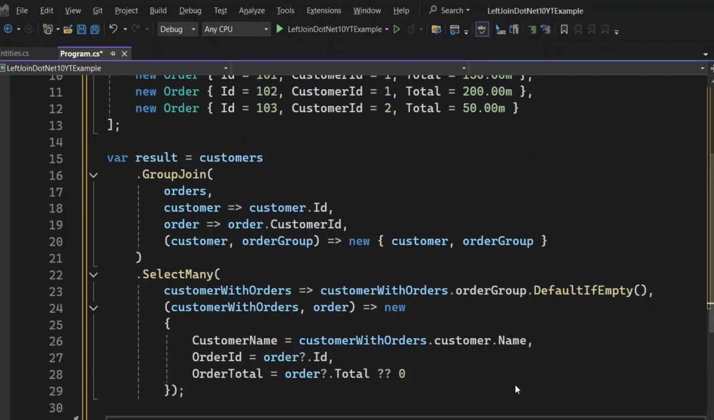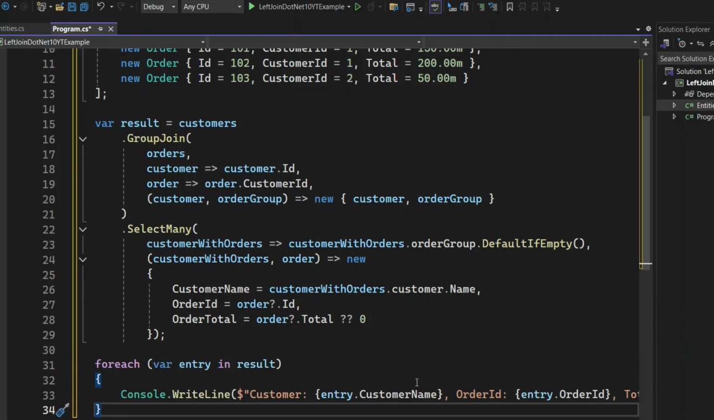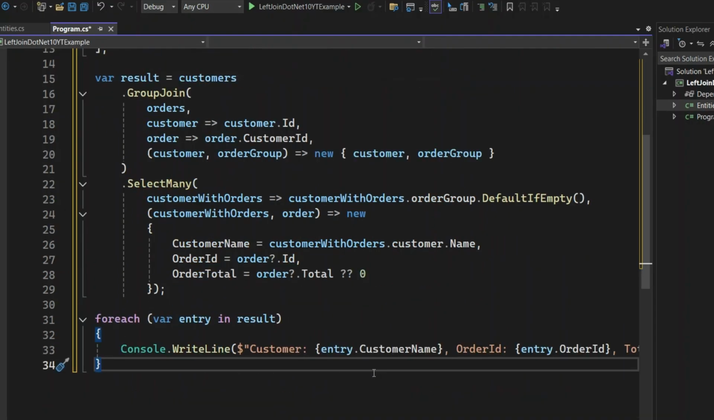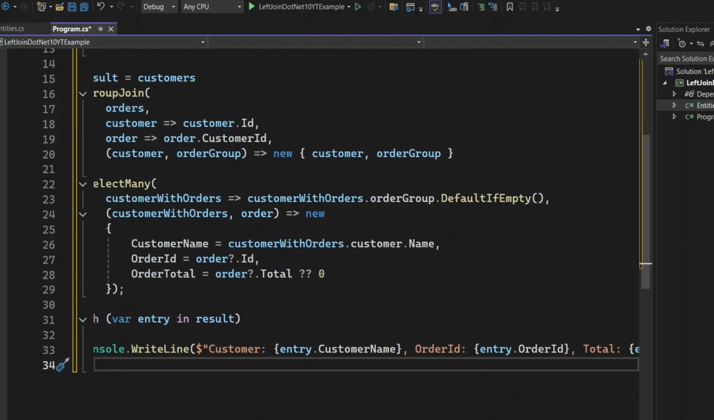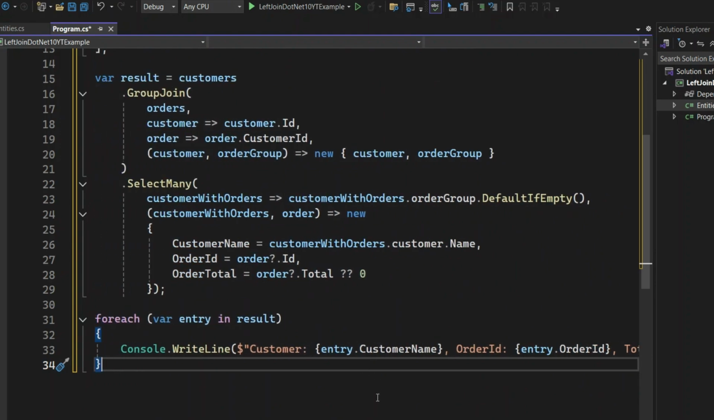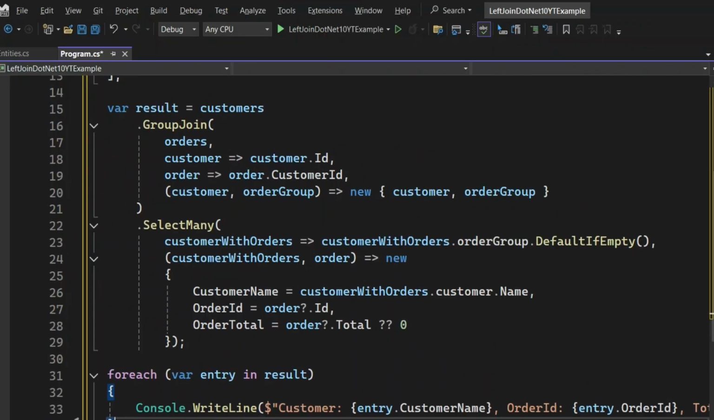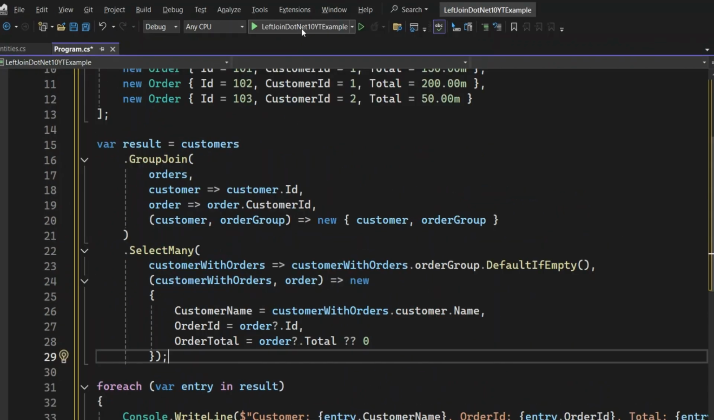So that's how we simulate a LeftJoin using LINQ, a group join, select many, and some default if empty magic. Now that we have the result, the next step is simple. We'll print out the output to see what this query actually returns. This loop goes through each combination of customer and order, and prints their name, the order ID, and the total. If a customer doesn't have an order, the order ID will be blank, and the order total will default to 0. Let's run the application and see the output.